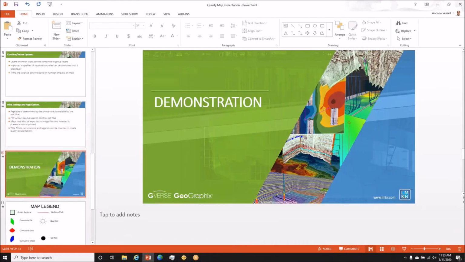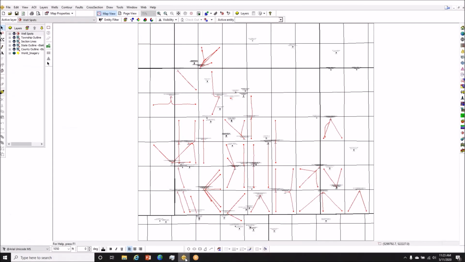Okay, so let's take a look at the map here in GeoAtlas. As I mentioned before, we're working from a point where all the data has been brought into the presentation or into my map already. The data has been QC'd, layers have been built. So I'm just working at cleaning it up now and getting it ready for my presentation.